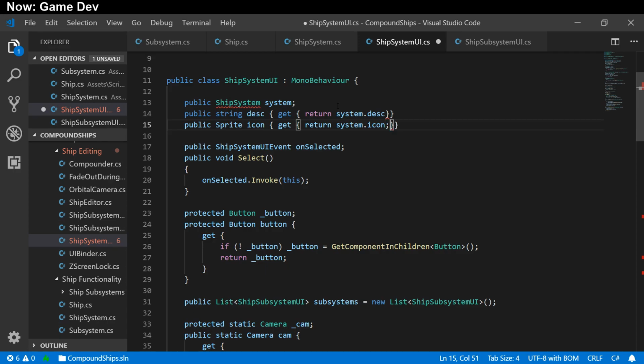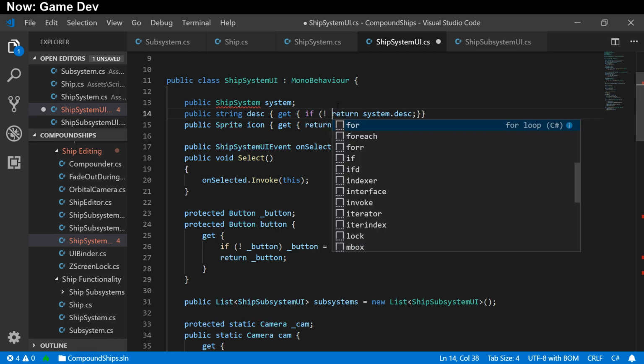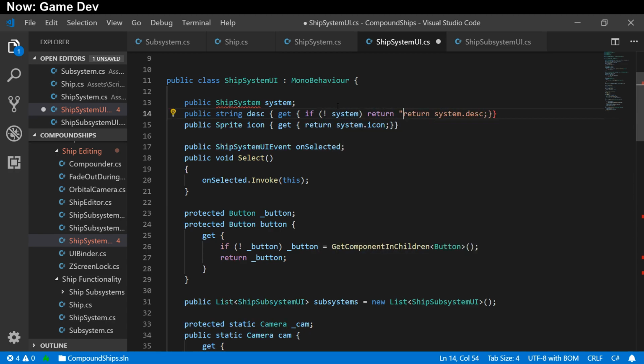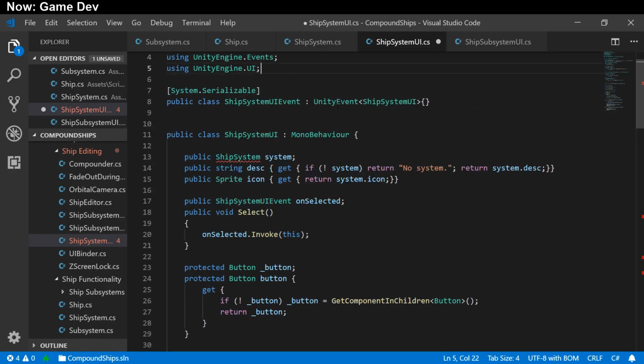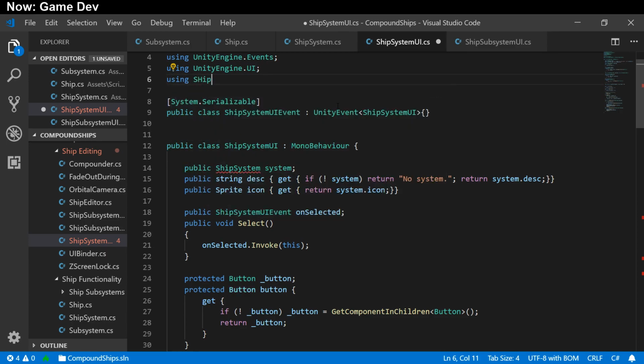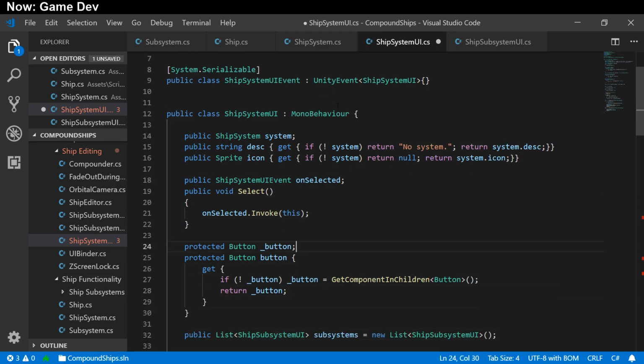The only problem with this setup is that we're not checking to make sure that there is a system. So if not system, return no system. And we also aren't using the ship namespace. Now we could either add this to the ship namespace, or we can just use ship. I don't know which one's better, so we'll do it that way. If not system, return null. There we are. Now we've got a bulletproof way to get the description and the icon, regardless of whether or not we know what system we're working with.